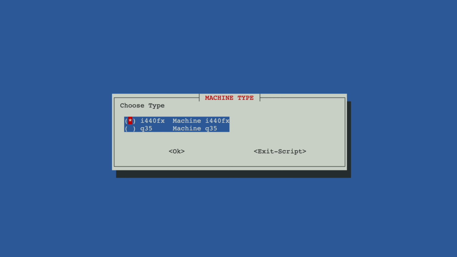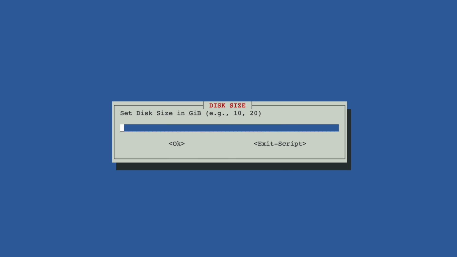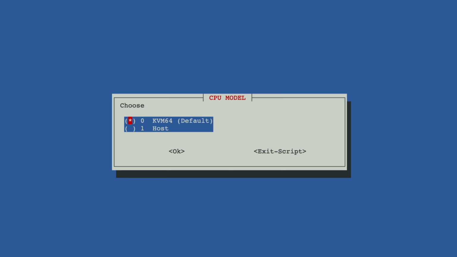So set VM ID. I'm setting here as Q35 for VM. Set disk size. Choose default as no. Set host name. And I'm choosing here the KVM64 as default.